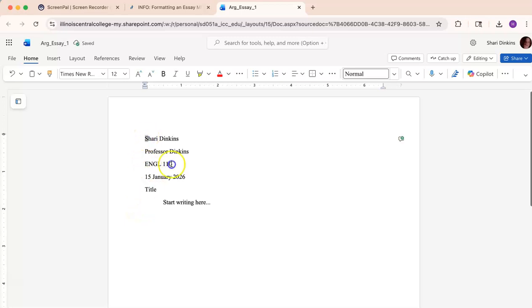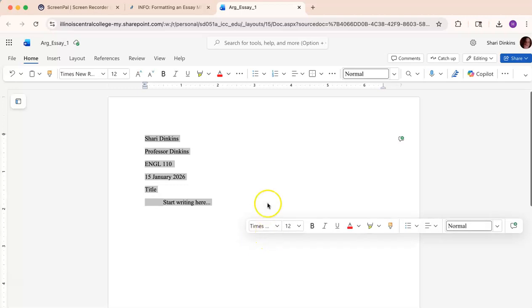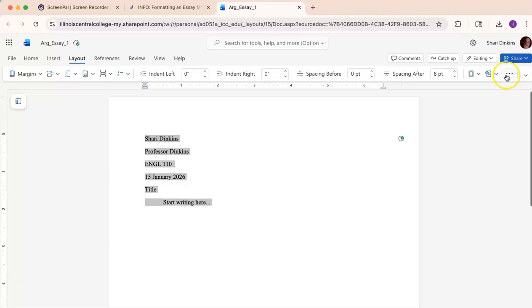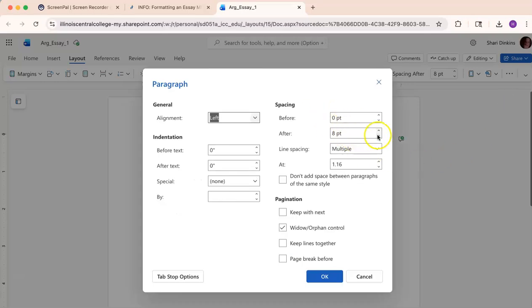The first thing I'm going to do is recheck to make sure everything's double spaced. I'm going to go over here to these 3 dots. I'm on the home page, and whoops, I might actually have to go to Layout. There we go, Layout, that's what I'm looking for. So under the Layout page, under paragraph options, I want to make sure that instead of having 8-point space after, I want that to be at 0.